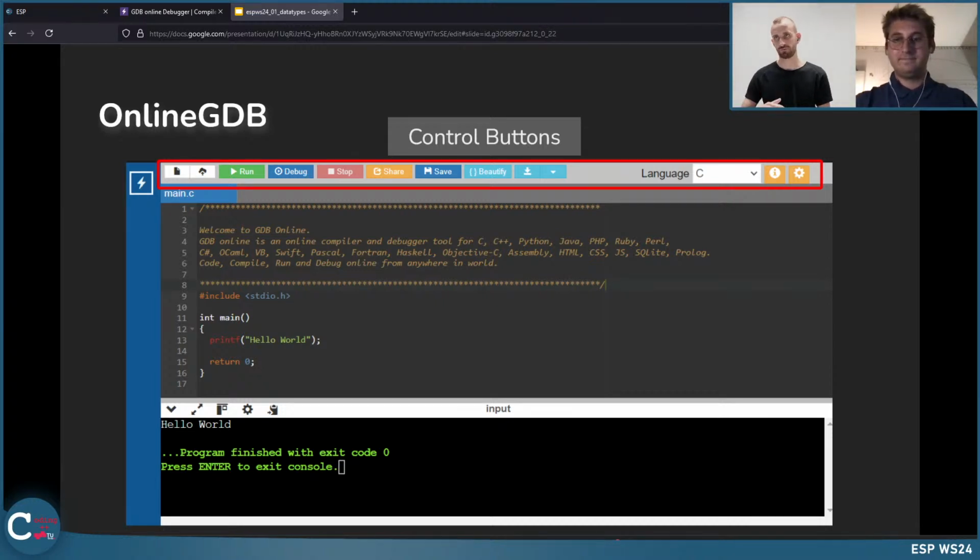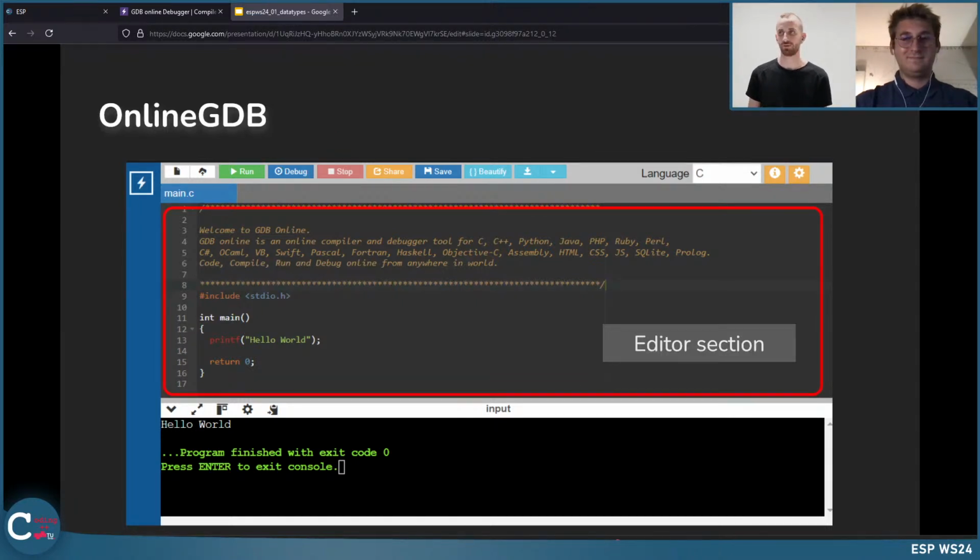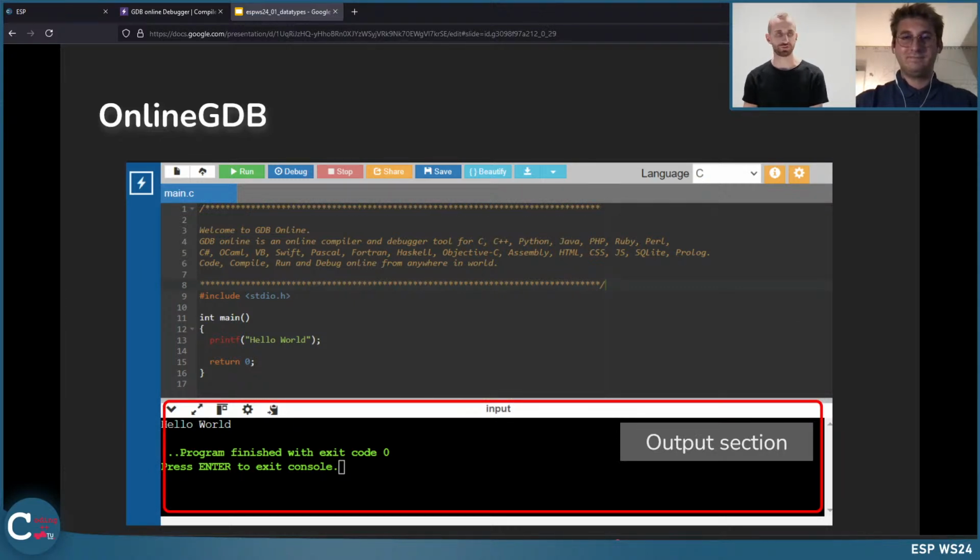And you also have different sections here. You have some control buttons on top. You have the run button where you can compile and execute your program. So you do not need this step separately. You can just compile it and then execute it. You have this editor section where you can write the code, and you have the output section where the output is executed or can be seen in the end.